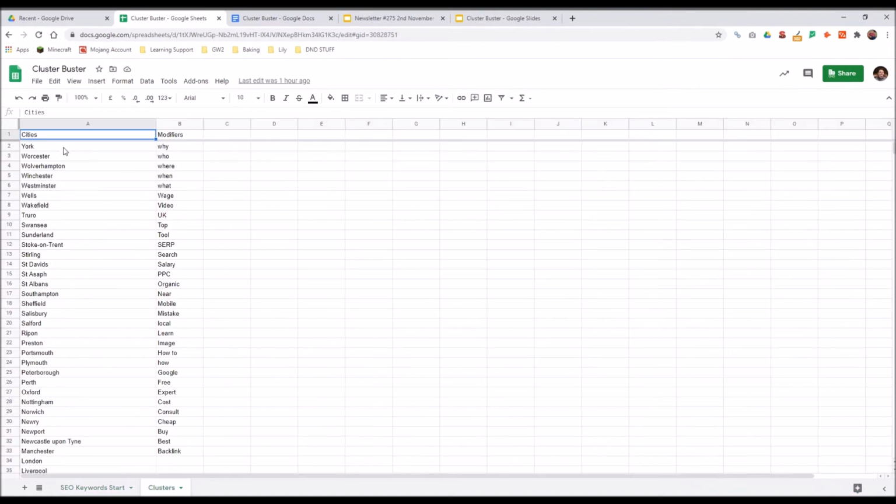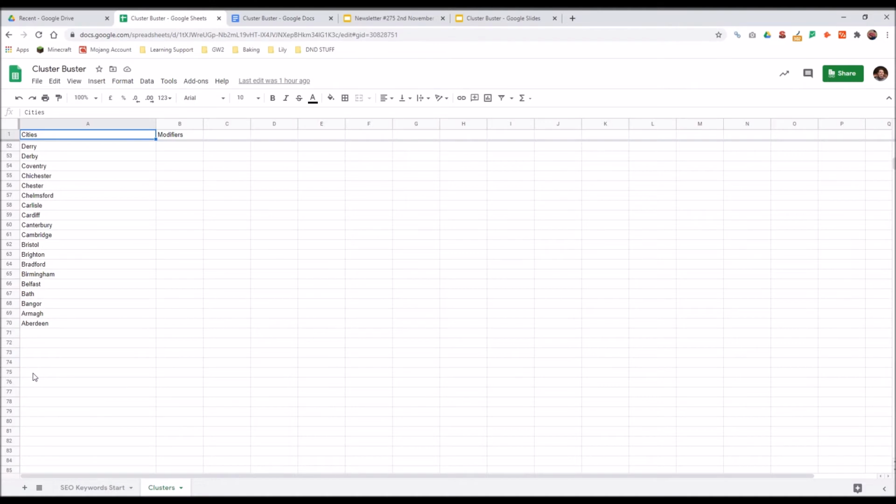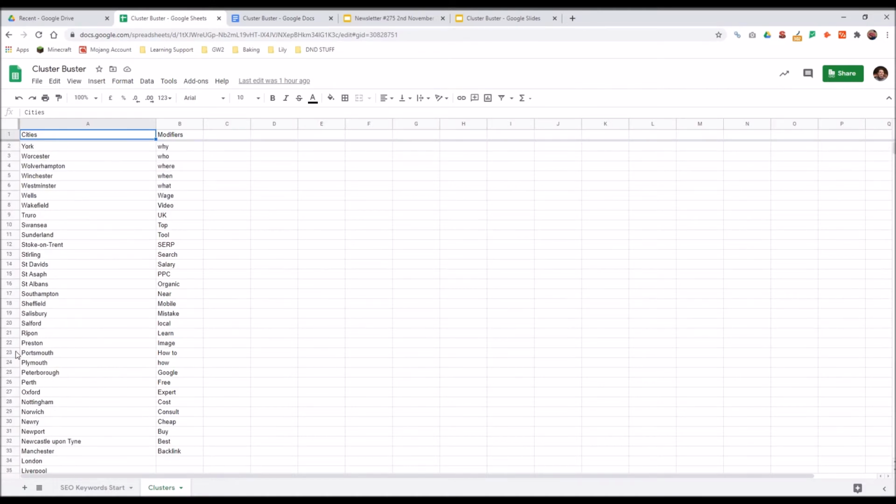Speaking of clusters, they also have to be below 50,000 characters in total for each cluster. For example, if you went on the cities or modifiers side of things, if you had hundreds and hundreds of modifiers and ended up with more than 50,000 characters for them, then it would just return an error. There is a quick way around this by splitting out your clusters into multiple columns and then running the formula on each one of those columns individually.